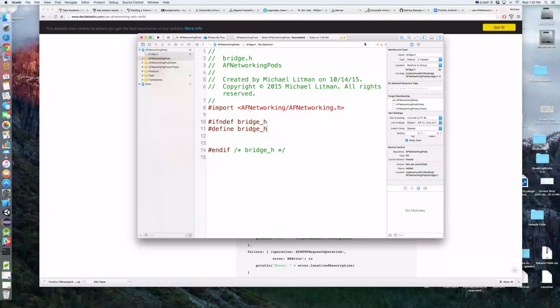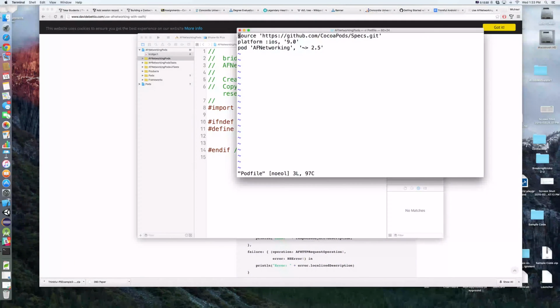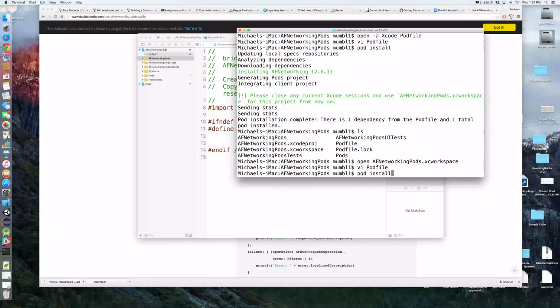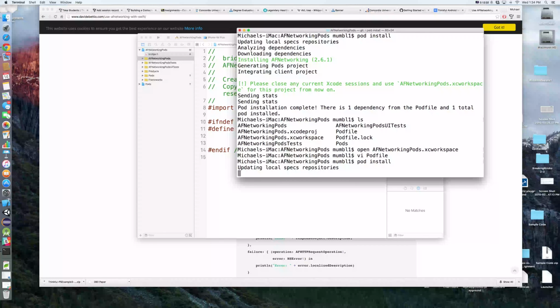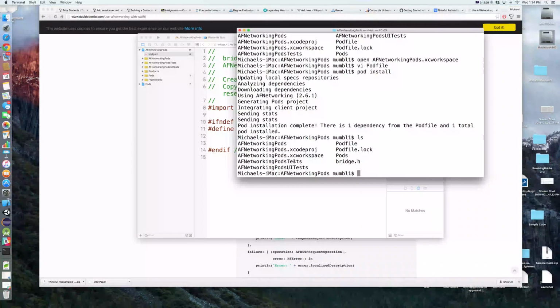Now, if at any point we want to make sure our project has an updated version of AFNetworking, maybe every single time you come back to your project, you want to open up your terminal, move into the right directory, check your pod file, make sure it's still up to date for all the things you want to keep track of, and then do a pod install, and this will bring everything up to date. Then you can reopen the workspace file. So always make sure you open up this file, not the normal Xcode project file, and you'll be good to go.